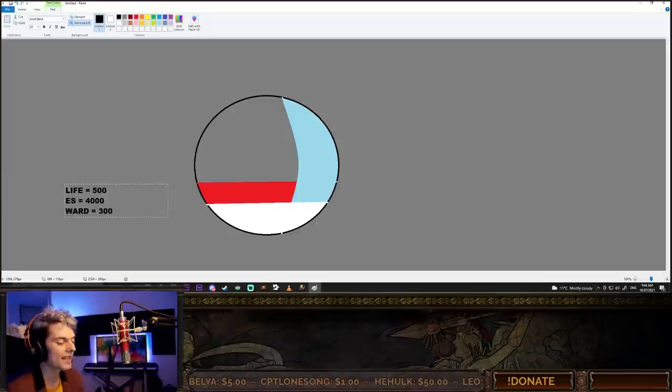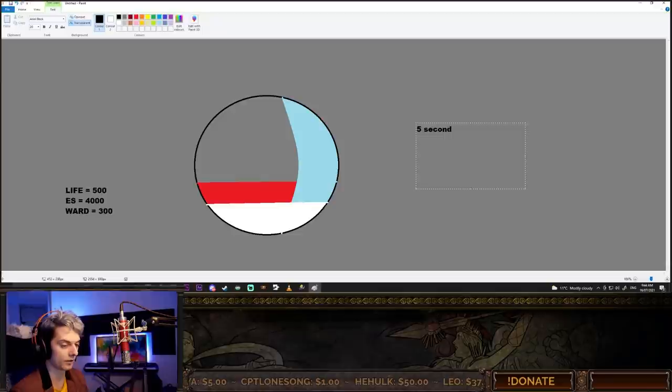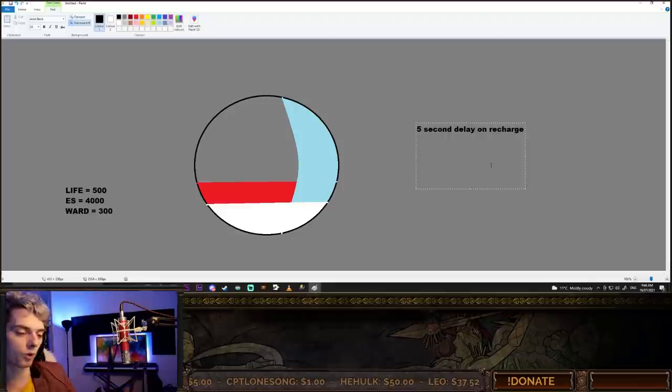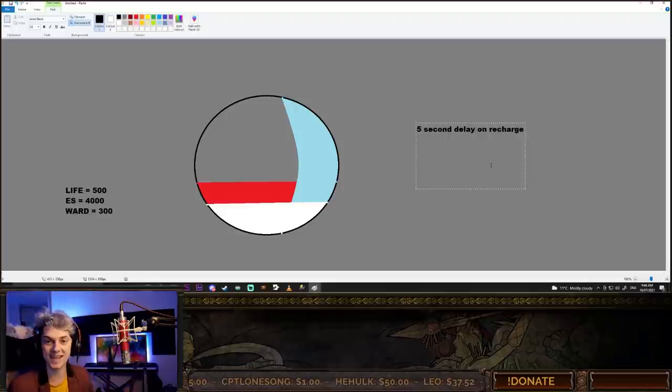Yes, it will. But any damage that's not as much as your Ward will completely deplete your Ward. Then there's going to be a 5-second delay on recharge of Ward. Now, this is probably not going to be the same as Energy Shield, where any damage that you take delays further the Energy Shield recharge. Once your Ward is depleted, it's a flat 5 seconds. No matter how many times you're taking damage, that will then come back after 5 seconds, meaning that you can then mitigate again.